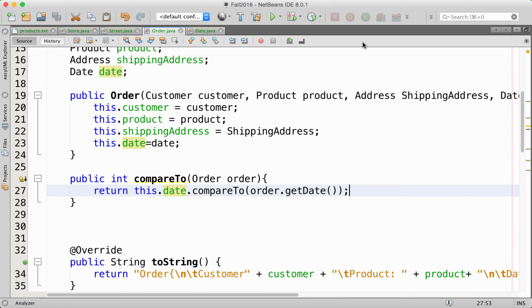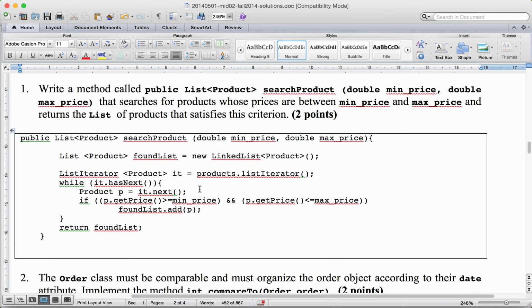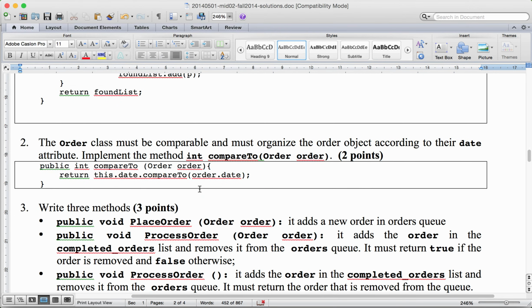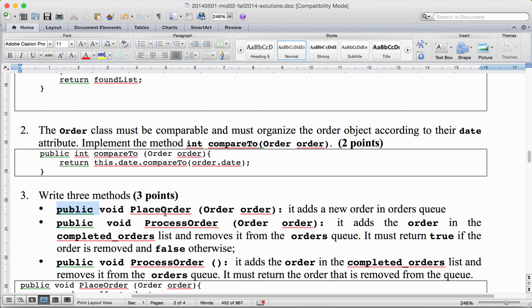Question number 3. Write 3 methods: place order, process order, and process order. 3 methods. So place order here. What does it do? It adds a new order in the orders queue.